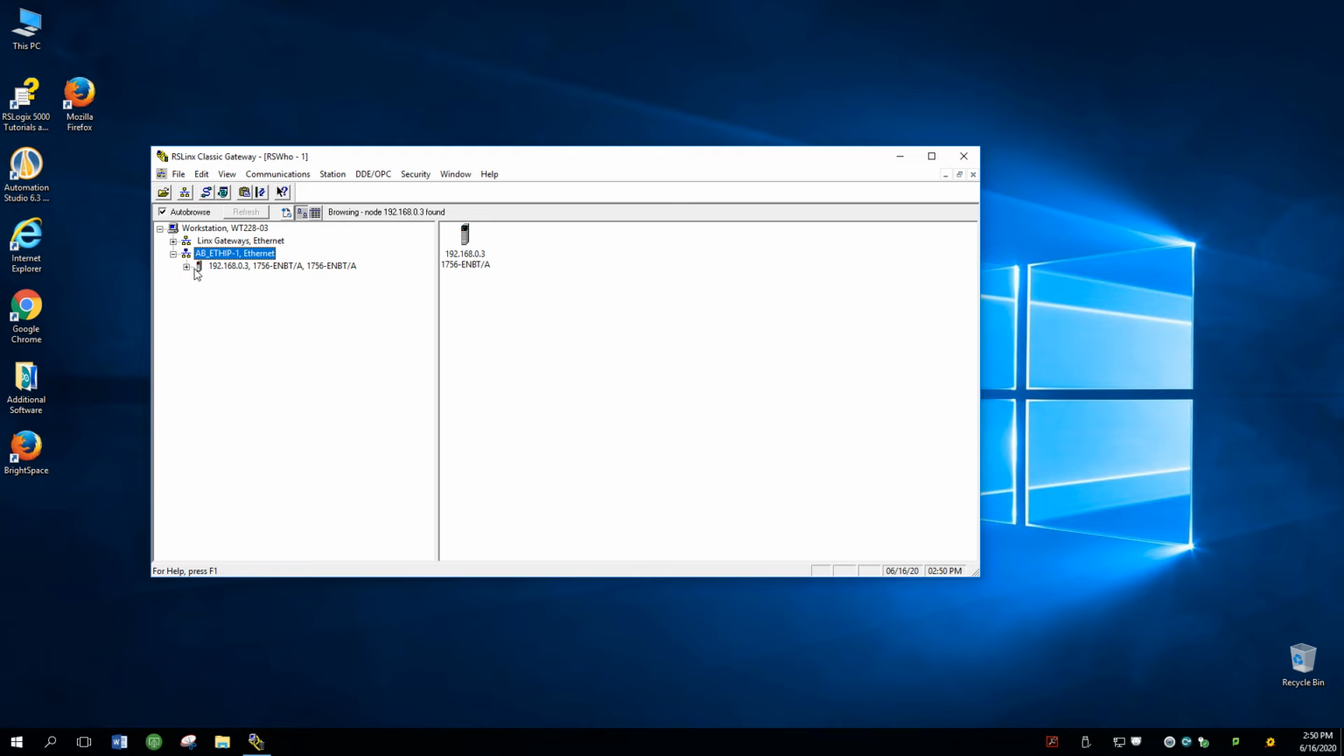So expand on that, expand on this, expand on the backplane, and what you see are all the attached modules. 00 is the controller, 01 is the digital input, 02 is the digital output. This is an analog I/O module and the Ethernet module. So I've confirmed that they're all there. You should also record the IP address for your station. At my station, it's 192.168.0.3. Okay, and you can minimize that now.